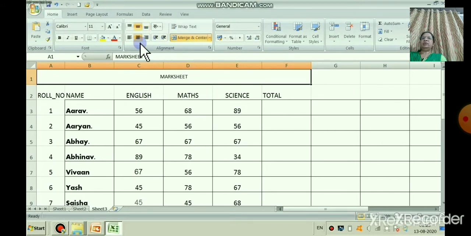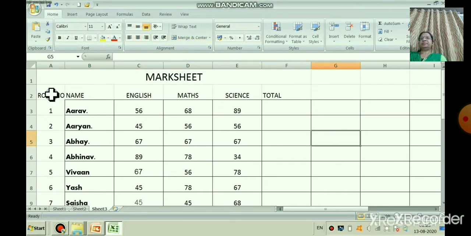Now you can adjust the alignment up or down, and you can increase the size of the text with the help of the font size. Okay children, next here are the roll number and name. Now the formula will start here in the Total column. We will write here.